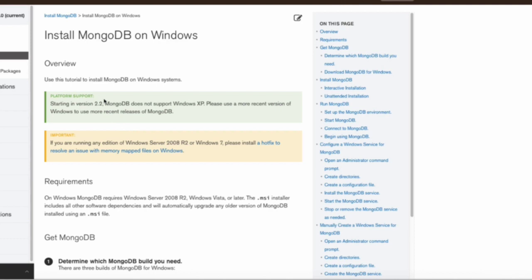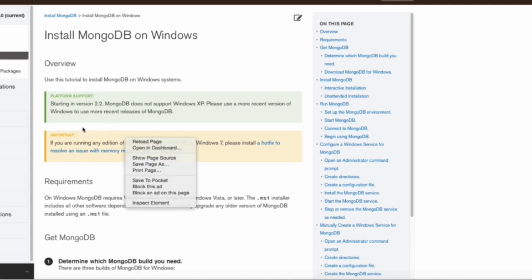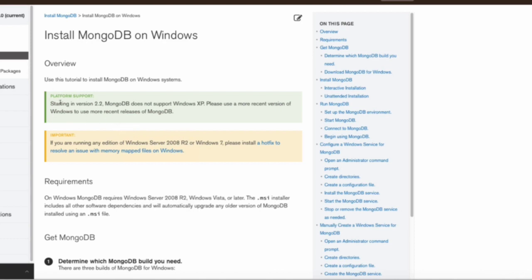Okay, so to install MongoDB on Windows, there are a couple things you have to know, which are here at the top. Starting with version 2.2, the current version of MongoDB as of this video is 3.0, MongoDB does not support Windows XP. So unfortunately, if you're using Windows XP, I can't really help you with that. You will not be able to run MongoDB on the latest version. You'll have to use 2.1, which is quite old, so I cannot recommend doing that.